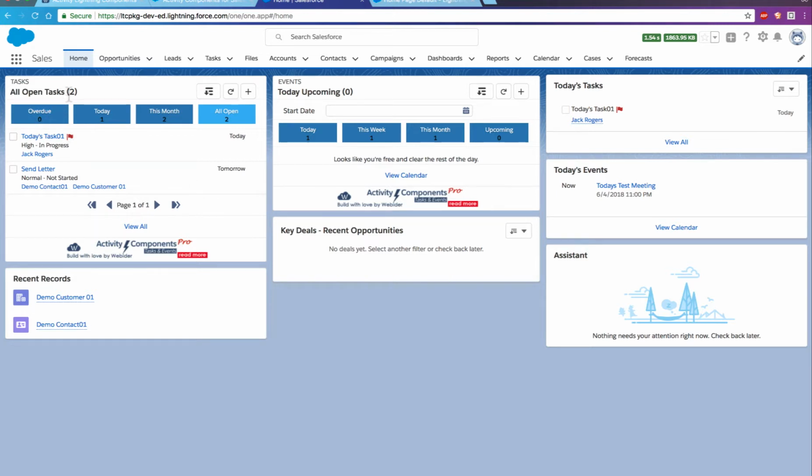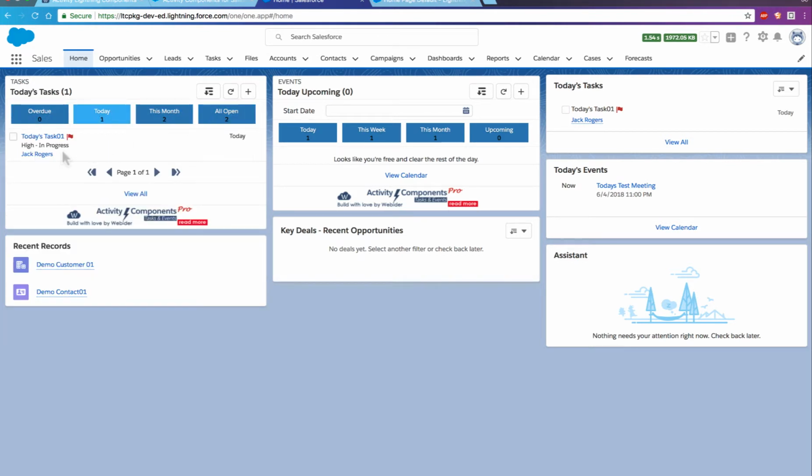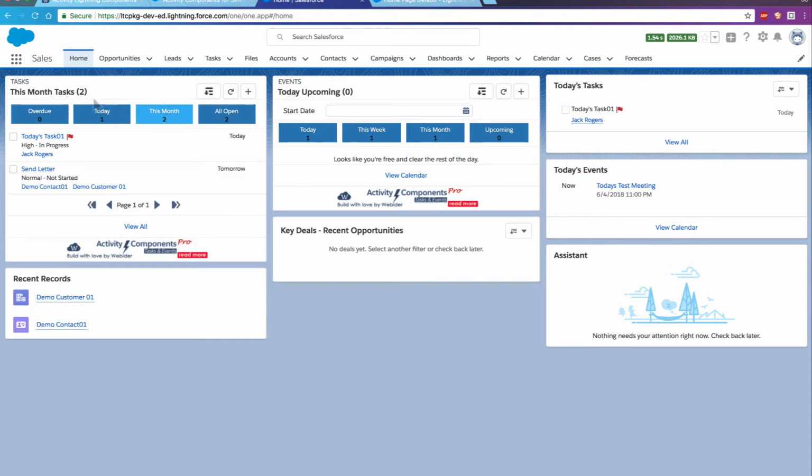So let's say task. We show you by default all open tasks. These blue box quick access buttons, as we call them, provide you one-click access. If I want to look at the overdue tasks, I can tap here. I can look for today's tasks, and it filters this. It also shows the count here in the brackets. For this month, it updates that, and all open.